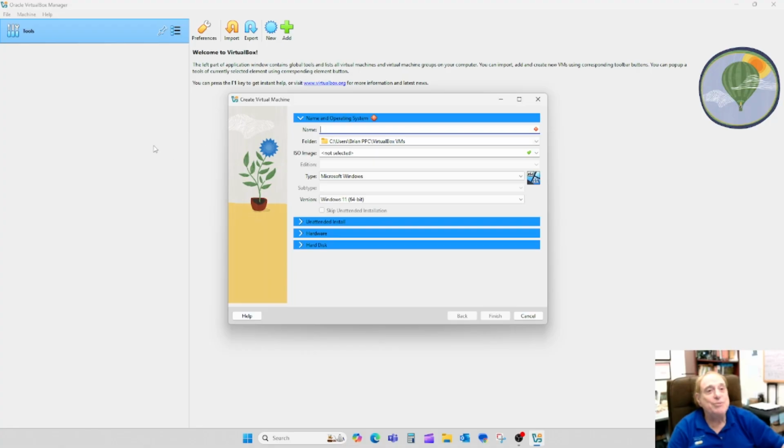So we're going to have the name of the machine. What do we want to name it? Well, we're going to name it what it is. Mint 22.2. Here the system is going to keep the system folders. We're not going to touch that.